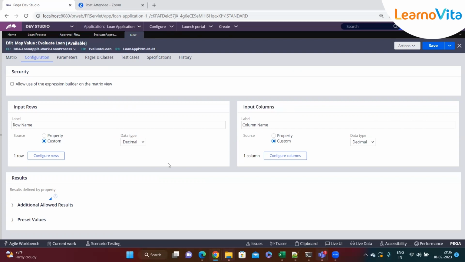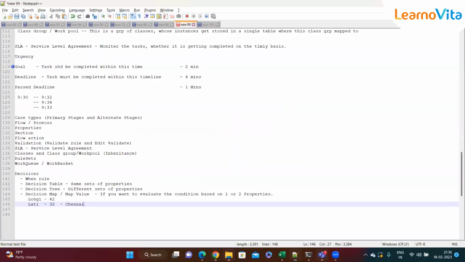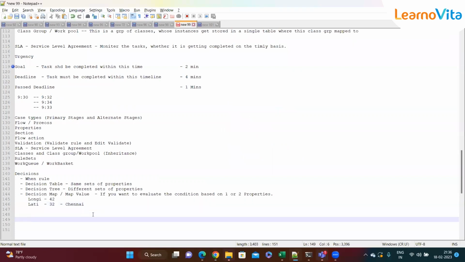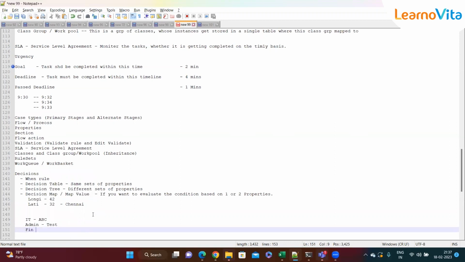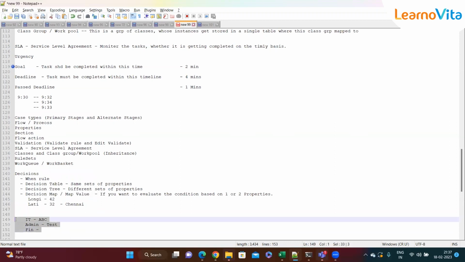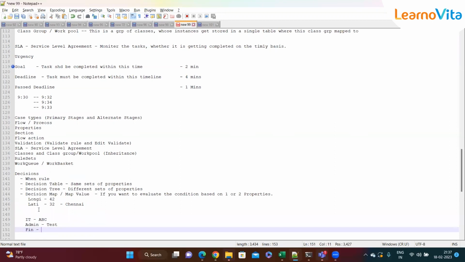But there are some situations where, for example, in your requirement you want to return the manager name only, based on two properties. If it's the IT department, then who is the IT department head, say ABC is the head of IT department. The admin department head is, let's say, test, the finance department head is something else. The same thing we can evaluate with the decision table as well, and the same thing you can evaluate with the decision map also. It's up to you which rule you are comfortable with, then you can go ahead with that.